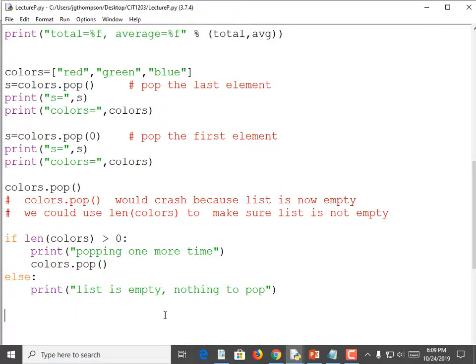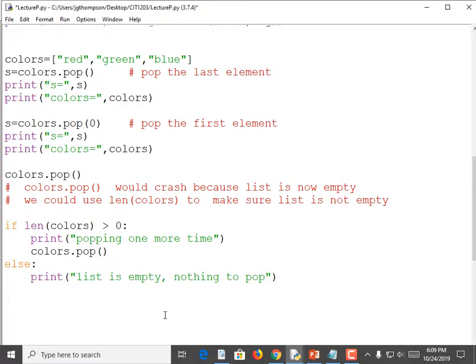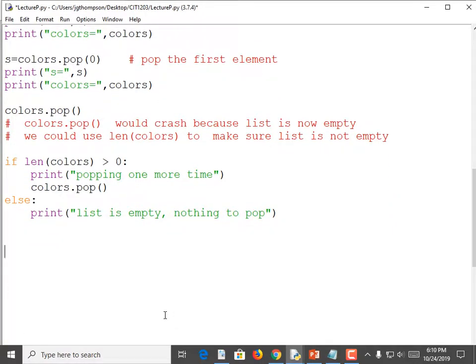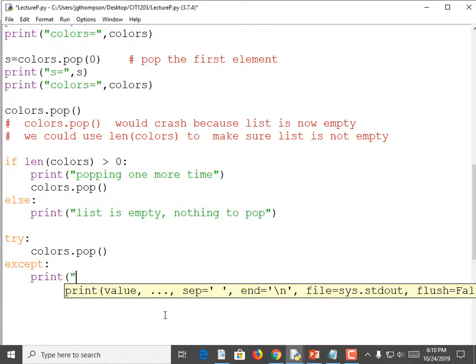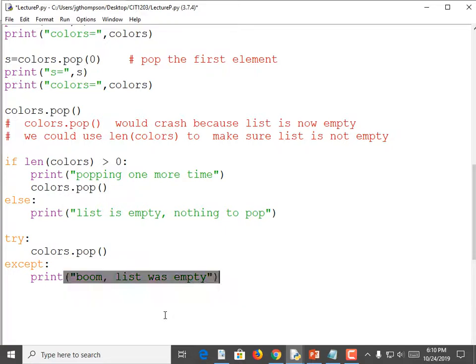The exam had a question about try and except. Since popping can cause an exception, we could capture that exception. We could trap that exception like this. Try this code, please. try: colors.pop(). But if it blows up, except: print("boom, list was empty"). And we're definitely going to see that message because the list is empty.